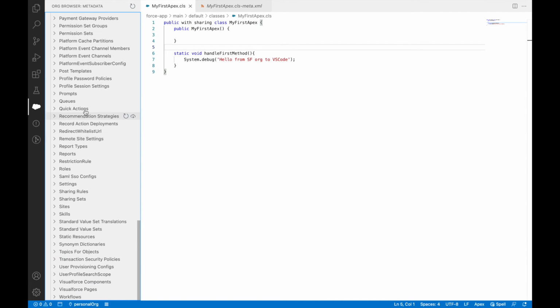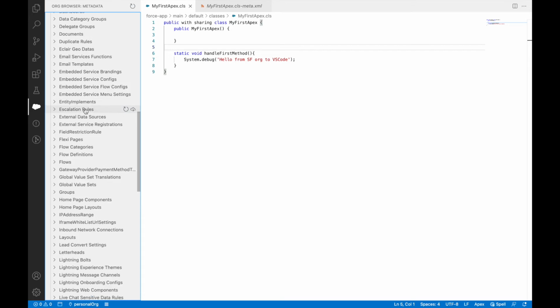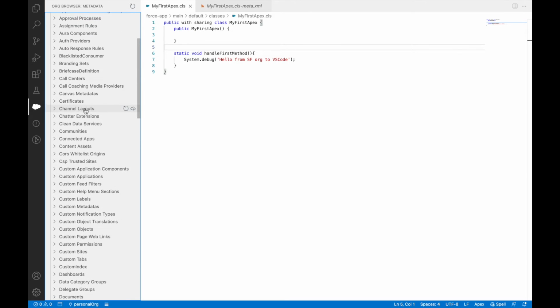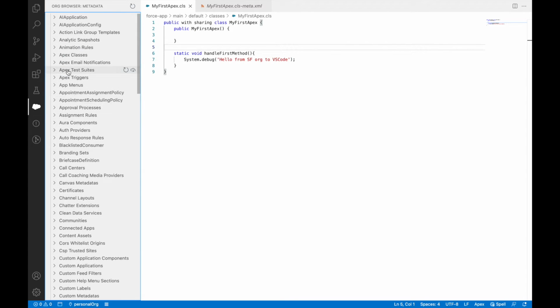Now what did we create? We created an Apex class, right? So let's search for Apex. There should be one specific metadata. I have something called Apex classes. Now I can click on this download icon and this will retrieve my entire Apex classes from the org to my local repo.